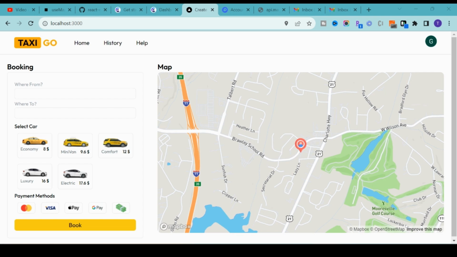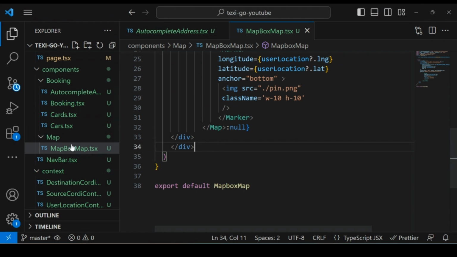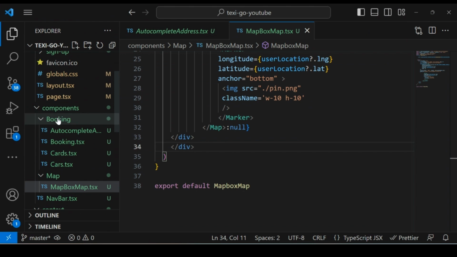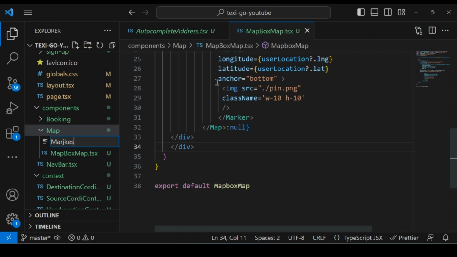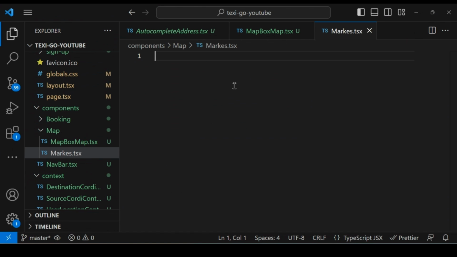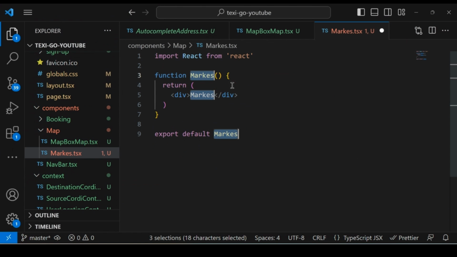In this section we are going to show the source and destination address markers on the map, because we already have the latitude and longitude for the source and the destination. With the help of that, we will add the markers on the screen. So let's go back to our application, and inside the component folder we have this map folder. Inside that, create a new file called markers.tsx. Inside that we will store all our markers, so add the default template.